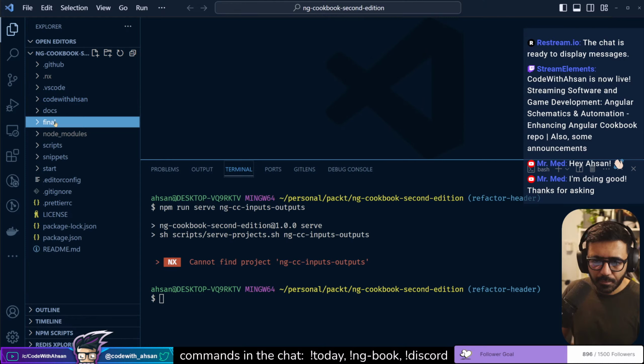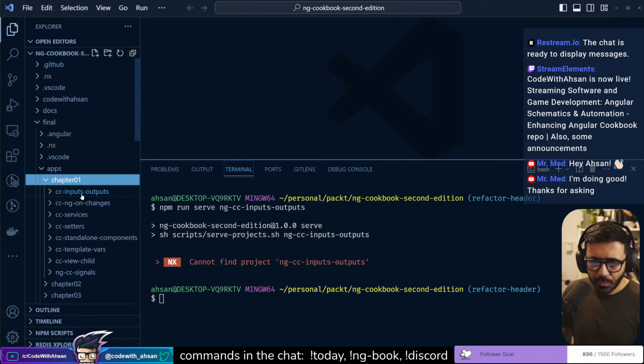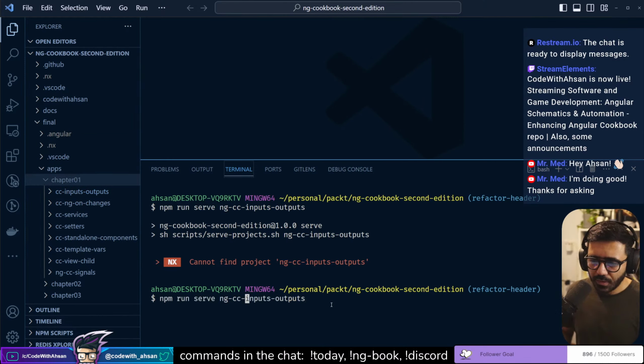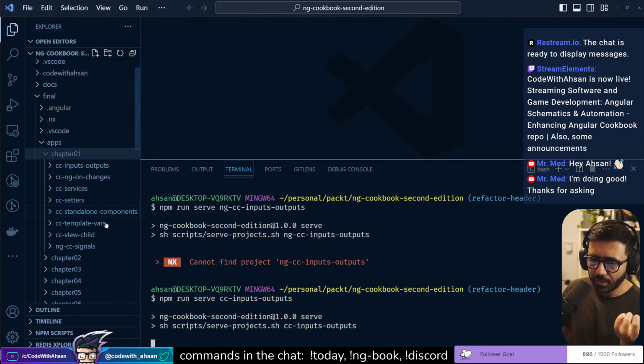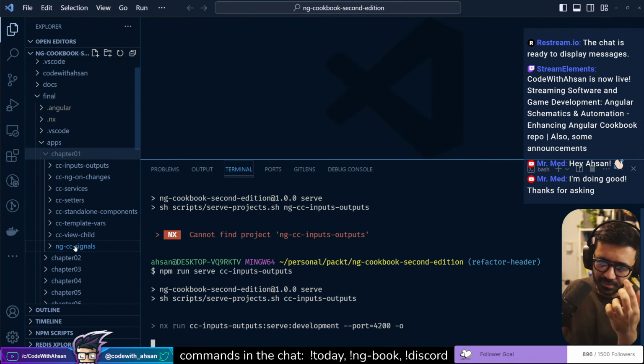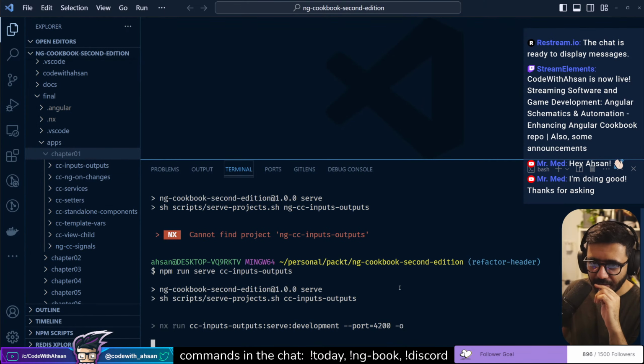Let's see. Final apps chapter 1. Oh, it's cc input output. I removed ng from basically all the applications. ngcc signals. This could be cc signals, by the way, but it's fine. Let's see.